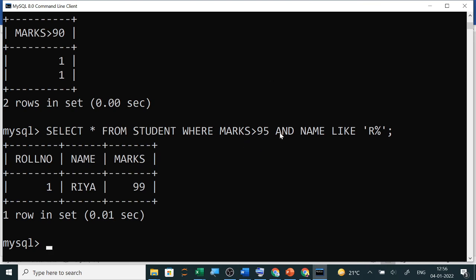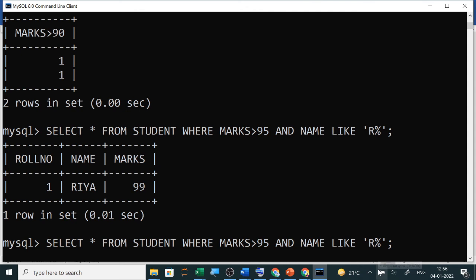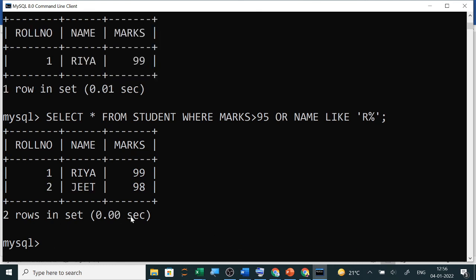If I use the OR operator here, what will happen? When any one is true, it will show the output. So for the same question, if I use the OR operator, it will show both the records. See, I am using the OR operator. So OR means when anyone is true, it will show. So if it is greater than 95 and the name does not start with R, it will still show it. Okay? So this is your OR operator.